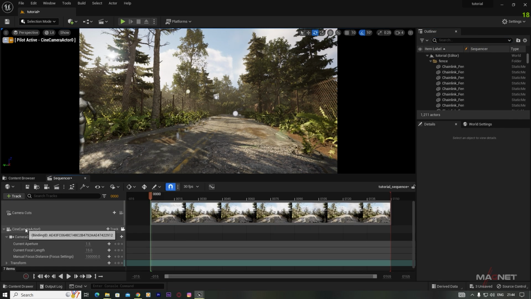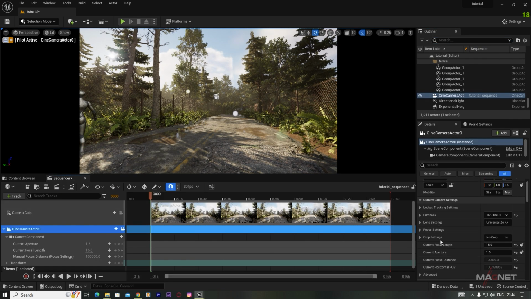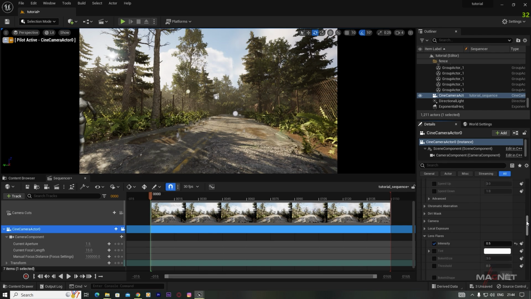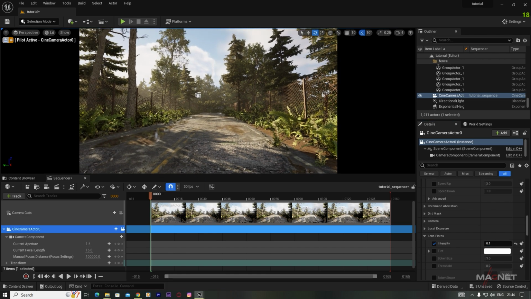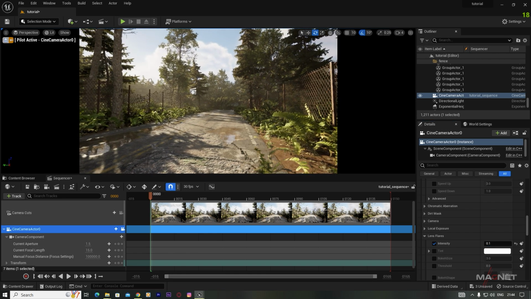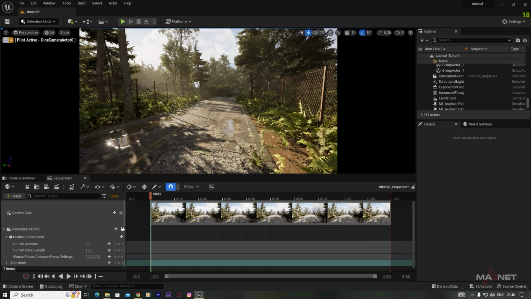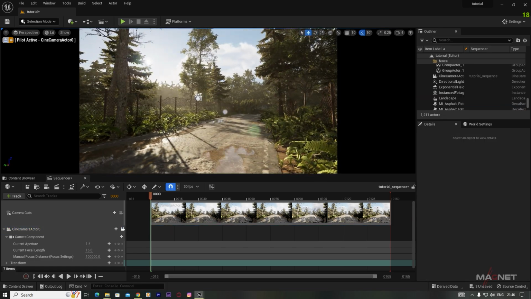So we go to this sequence and select the camera here, and then we go down to this lens flare and decrease the intensity to maybe 0.1. Okay, so 0.1 looks nice here. You can see that this looks amazing. Okay, so now we're going to put in other assets.